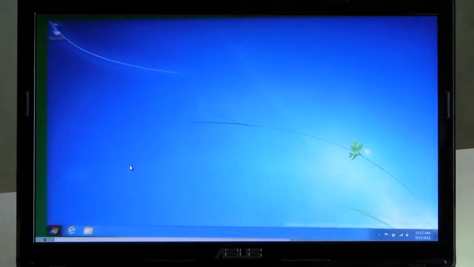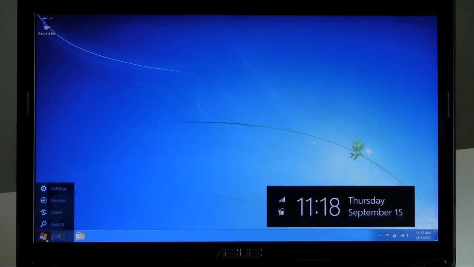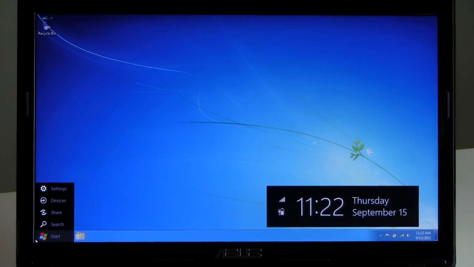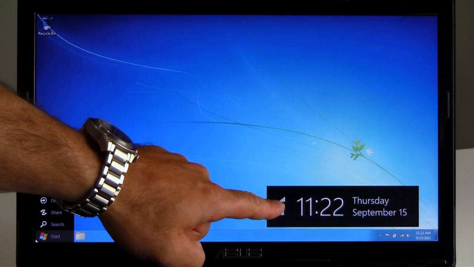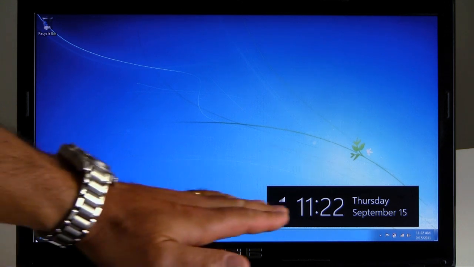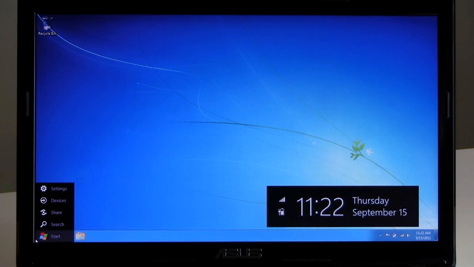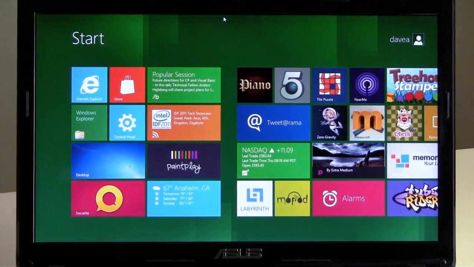However, there is a classic view, and this is the Windows 8 desktop, the classic desktop view. You can go over here to the Start button on the left-hand side that we're all familiar with. You've got Settings, Devices, Share, Search, and then the date and time and Wi-Fi signal indicator right there, as well as battery indicator. We're connected to an 802.11 Wi-Fi network right now, but obviously if we were connected via Ethernet, you'd see another icon in there for that. Hit the Windows button on your keyboard and you're taken back to the Metro interface.